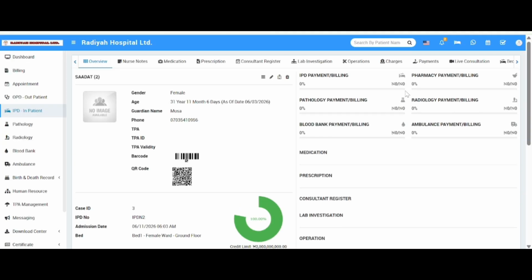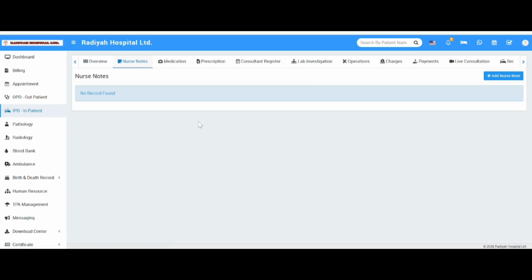So you come here, you see all the details overview. If a nurse or a patient, since this one has been admitted, if a patient has a note, you will see it here. Any note that a nurse has added from her dashboard, the doctor will be able to see it here.